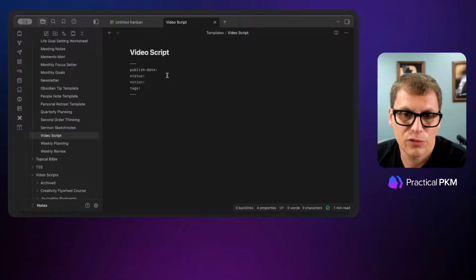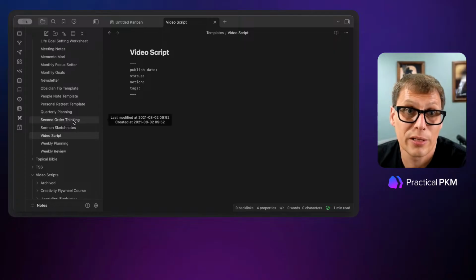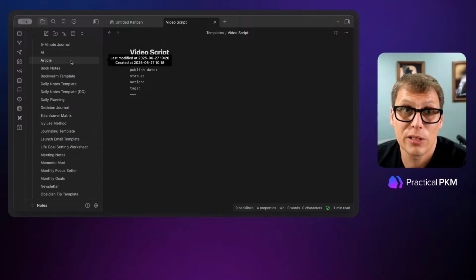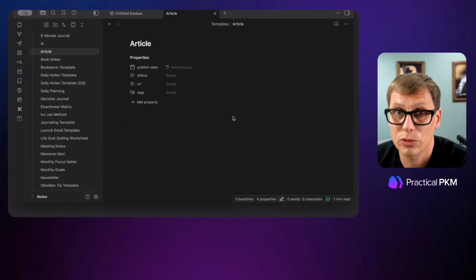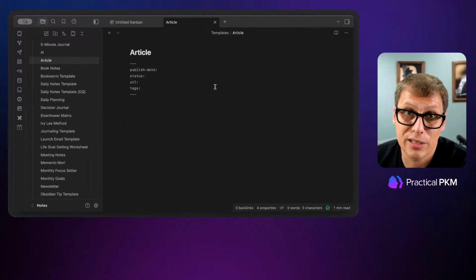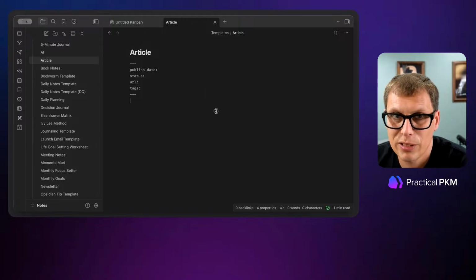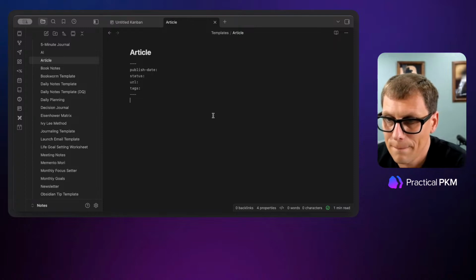For my video scripts, I go back and forth with an editor who helps me, and we use Notion for that. So sometimes I'll link to the appropriate Notion card and then any tags that are associated with it. I will also have separate templates here for articles, which again, if we go to source mode, publish date, status, URL, so basically where it lives on the web, and then tags. But then the body of the template is pretty much blank. I'm just doing my writing there.